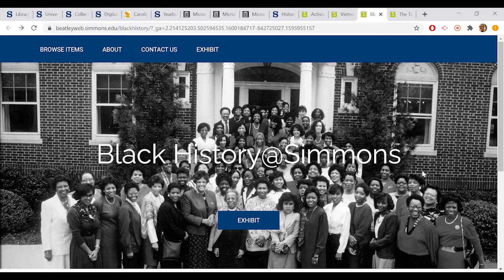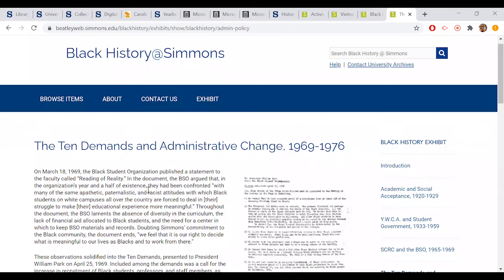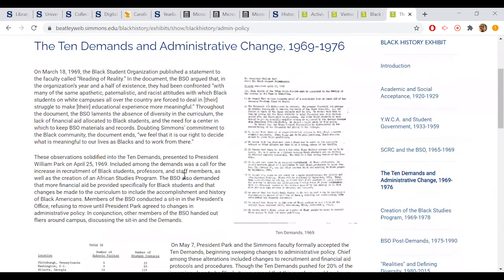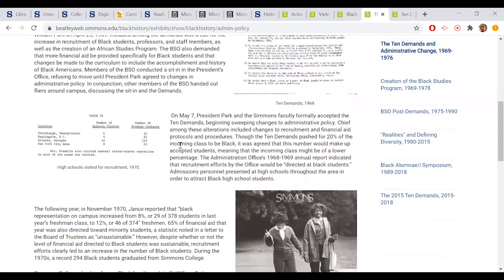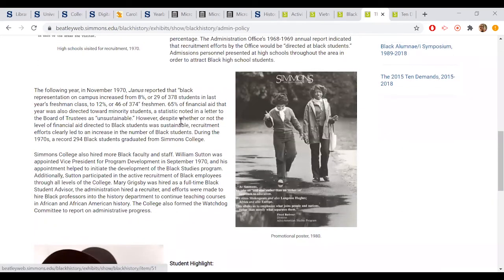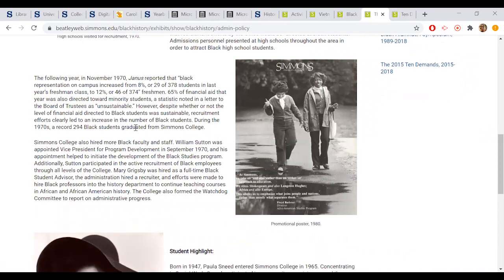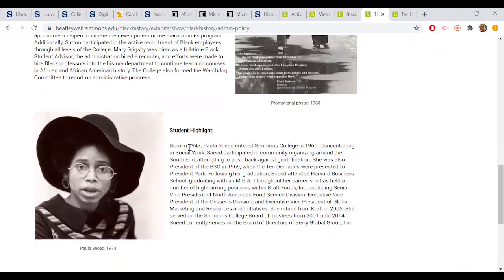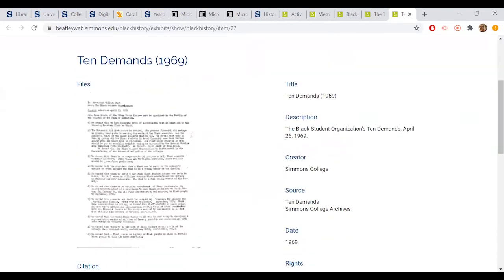And again, this exhibit has a lot of text giving you the strong story of Simmons's history in this area, as well as examples in this case of the 10 demands that the Black Student Organization in 1969 put out, as well as promotional posters for some outreach to the Black community that Simmons did for admissions and marketing. And we also try to highlight some prominent Black alums, professors, members of the community. And this is an example of the 10 demands document.